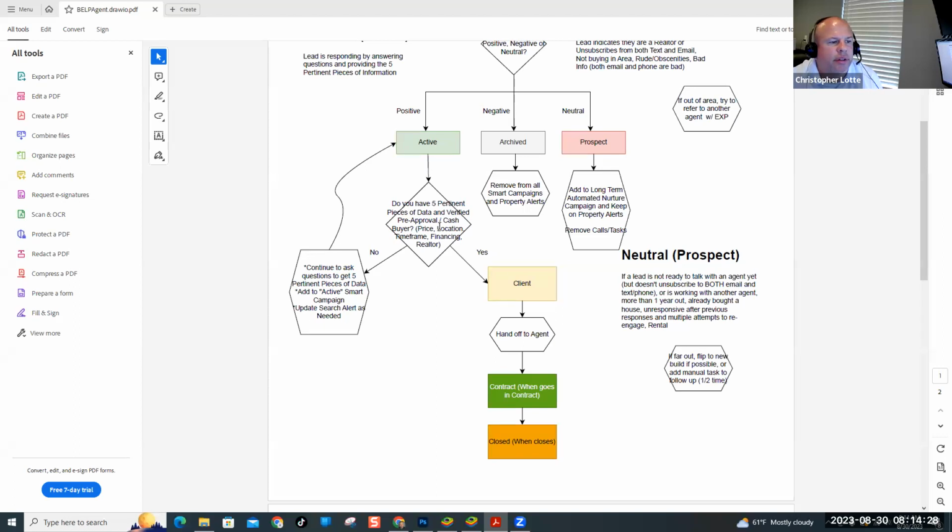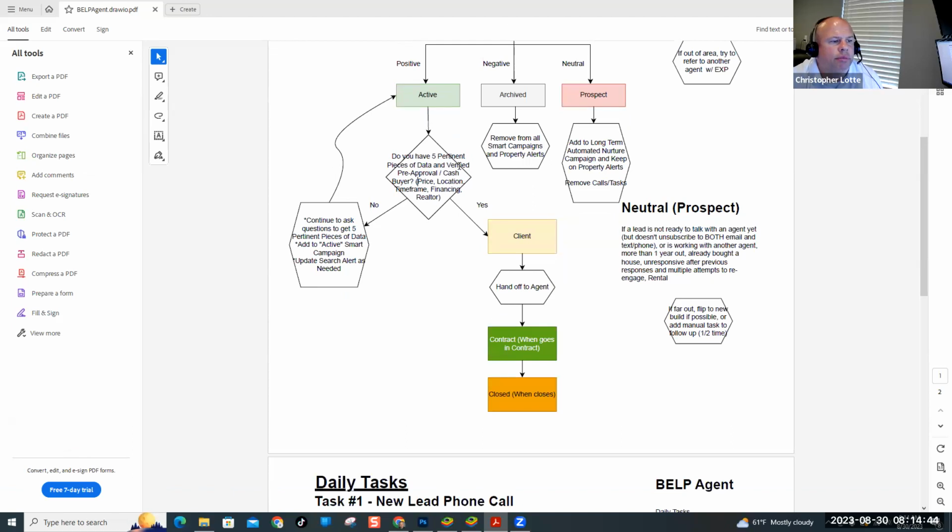You're always trying to get those five pertinent pieces of information, and while you're doing that, you're keeping them in this active status. And once you basically get all those pieces of information, get them pre-approved and all that, at that point, they're a client of yours.